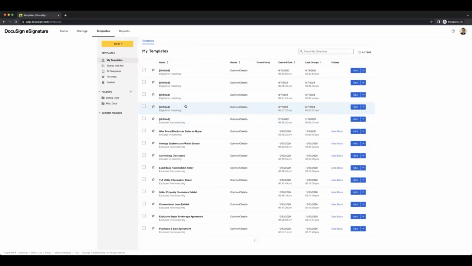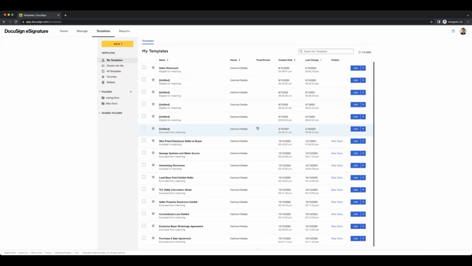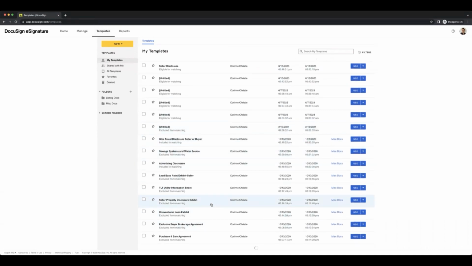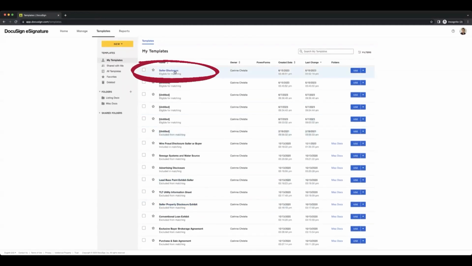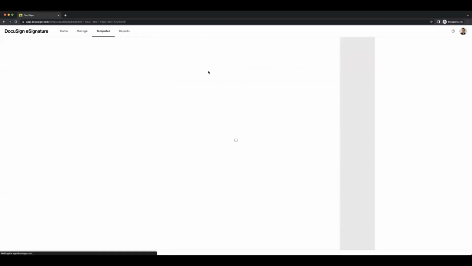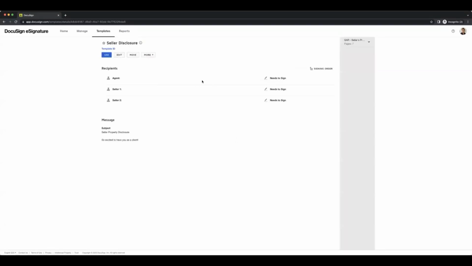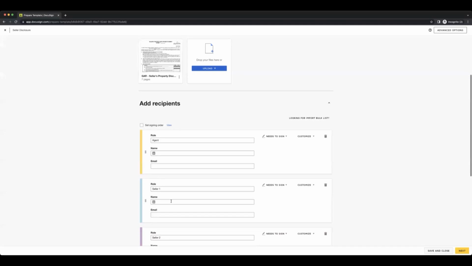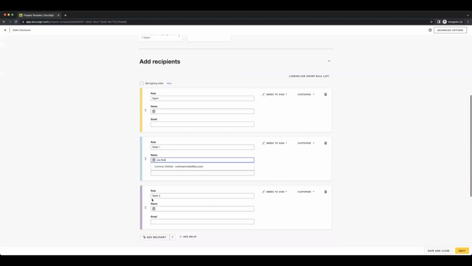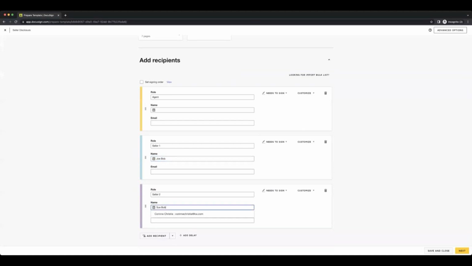And now every single time you open your templates tab on your DocuSign, you can have your seller disclosure right there. And I can go in here every single time. I can enter in all of the information. I can edit it so that I can enter in, ooh, hey, look, I have my new seller, and they are going to get my template, and you only have to do it the one time.